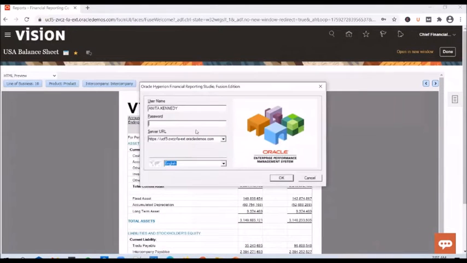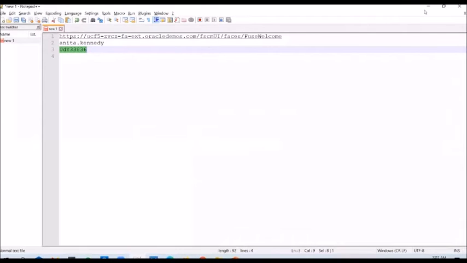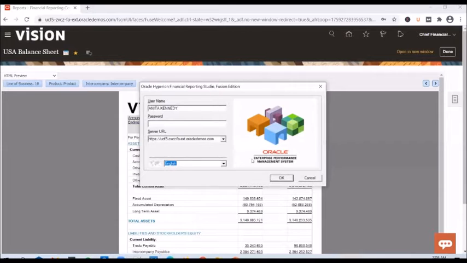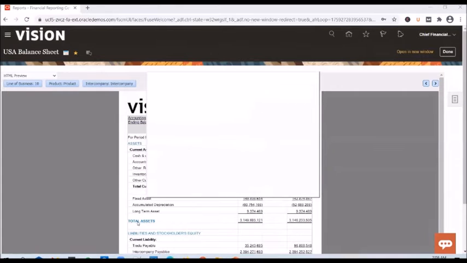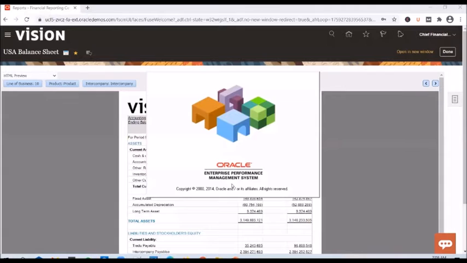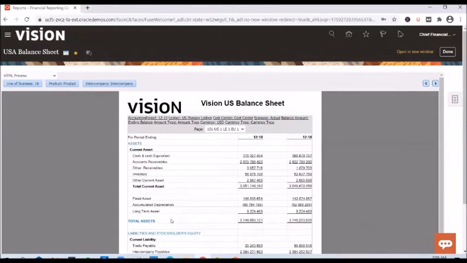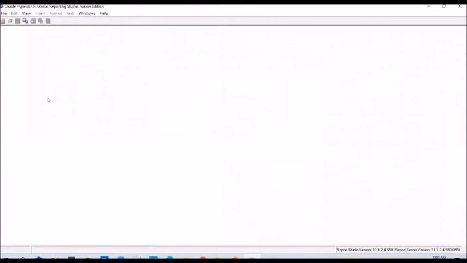Open it. And when you try to open it, it will prompt you to enter the password. Copy the password. Paste it in there and connect to the instance. Okay, so it opens up the tool.